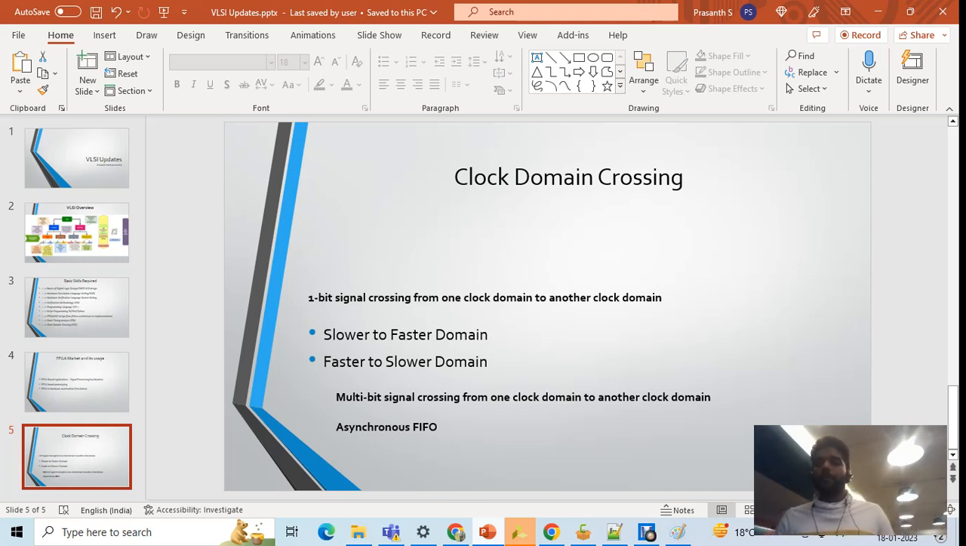We already have discussed a few major techniques that can be used for clock domain crossing and how they can be applied. In this session I'm just going to cover a little bit of overview on that and how it's going to be on the ground.